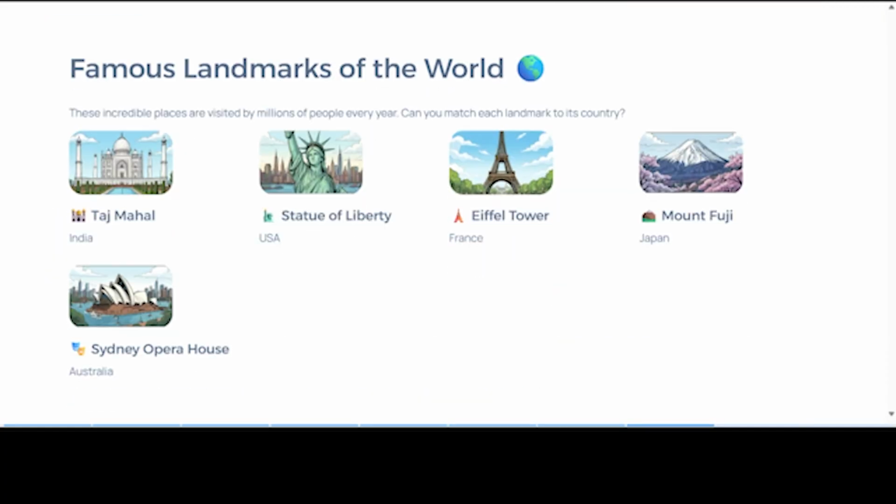Now we are going to see another concept. That one is famous landmarks of the world. Can you remember which landmark belongs to which country? The Taj Mahal belongs to India, right? The Statue of Liberty is USA, and the Eiffel Tower belongs to France. Mount Fuji is Japan, and the Sydney Opera House belongs to Australia, right?